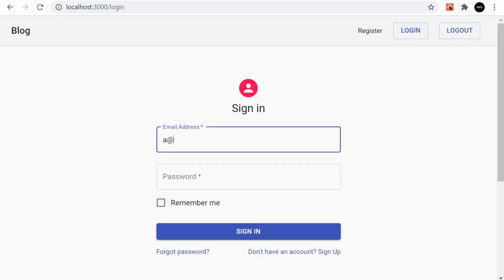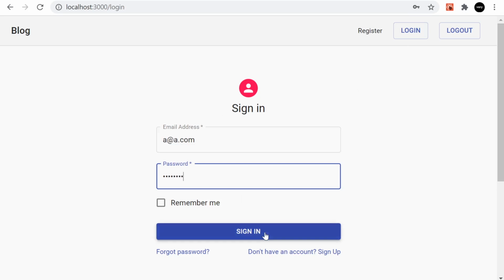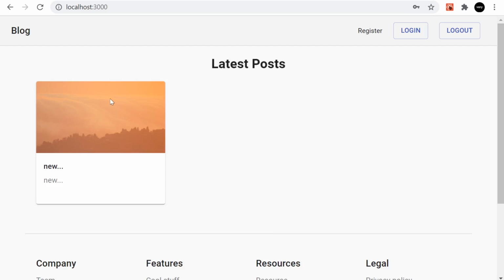I've got a number of different login users here. Once we've logged in, what's going to happen is we're going to retrieve a token from the server, remember. So let's just sign in. That takes us back to the home page, and you can now see we've got all the posts, and there's only one post in the system at the moment.